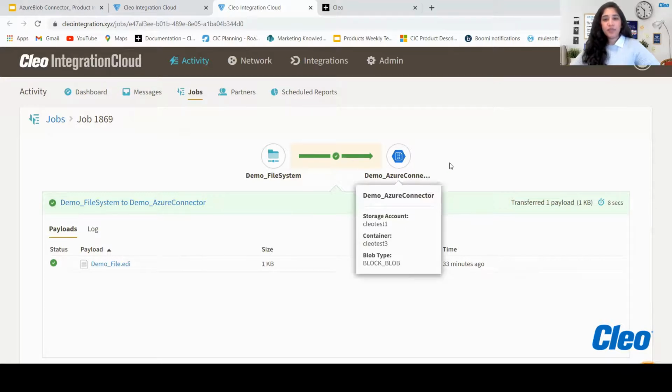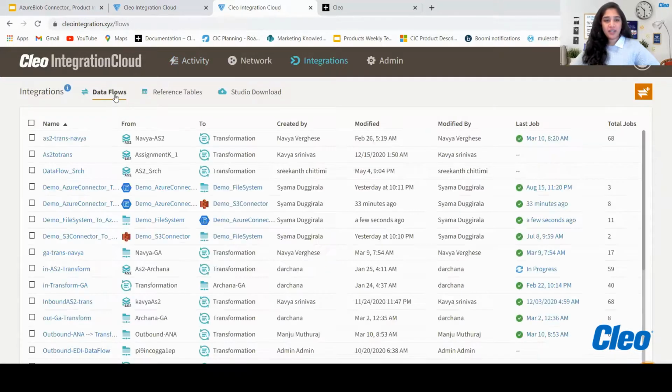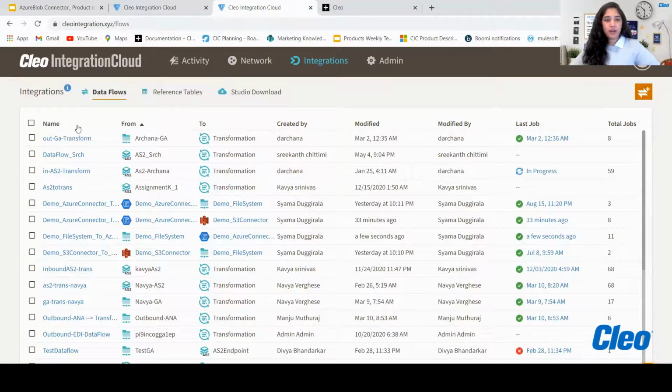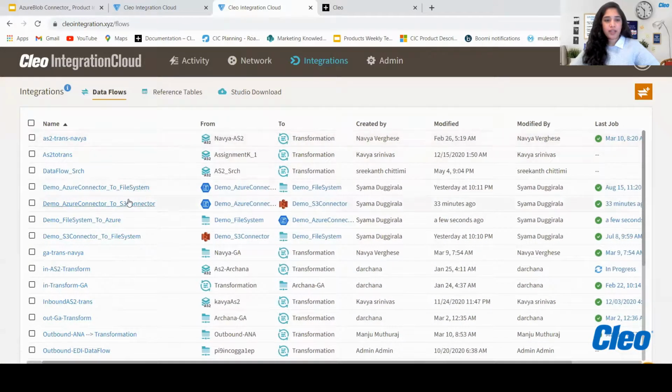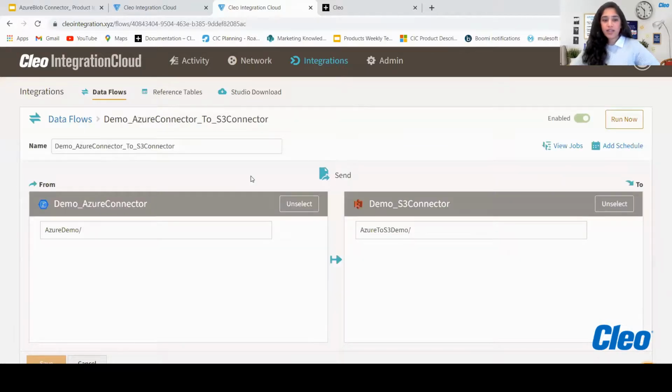All right, if you think this is cool, you should see what I'm going to show next. So let's go back into the integrations and the data flows. All right, let me pick my next cool data flow. Let's find it by the name. And here's my next cool data flow. What this does is it lets me transfer with one click the data that I have in my Azure container into my S3 bucket. That means I don't even need a file system in between. With just a click, I can move data from one cloud to another cloud.